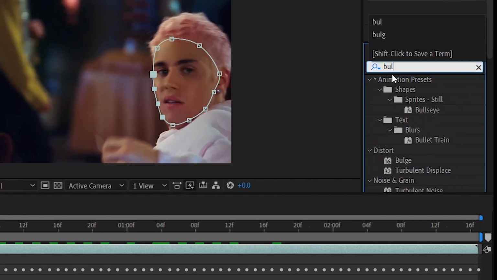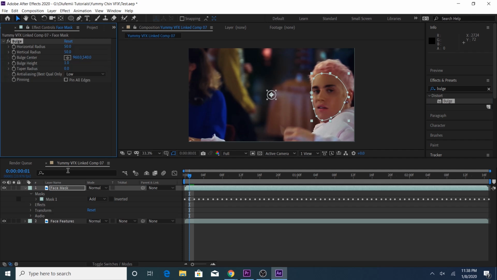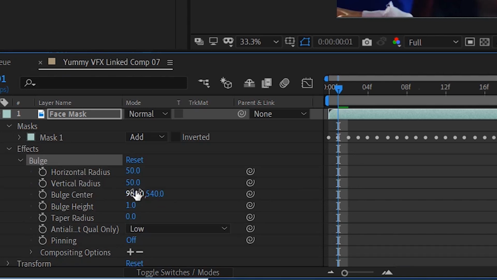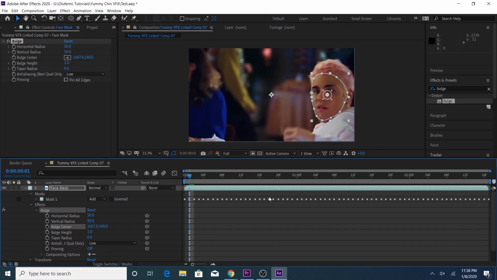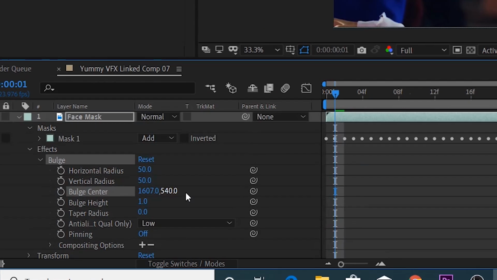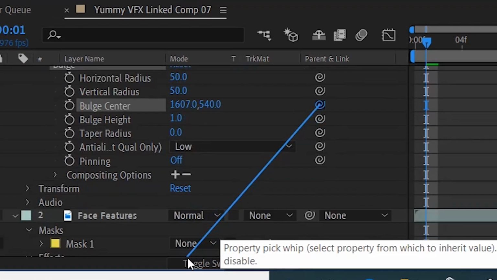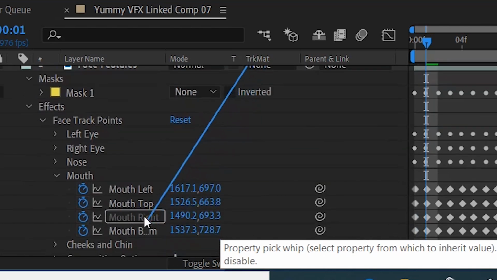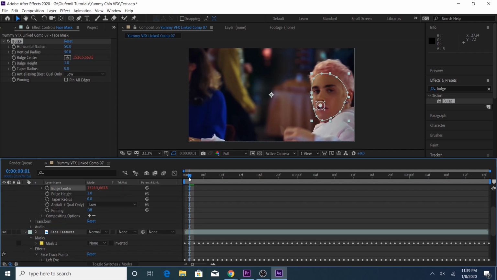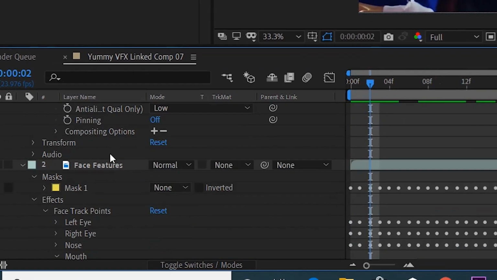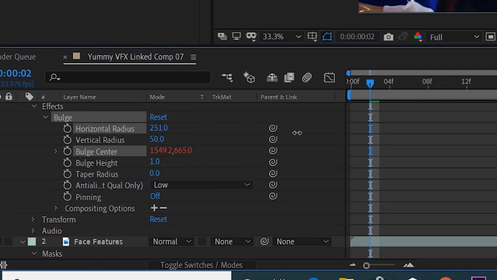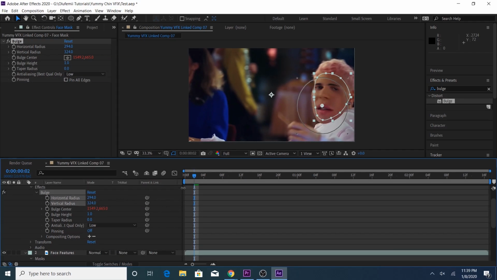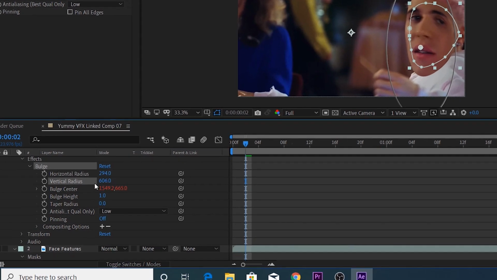Now we're going to apply the bulge effect to the mask. Move the bulge center over Justin's face and pickwhip it to the mouth top tracked point down in the face features layer. Pickwhipping is basically a cool way to parent one layer to the keyframes of another layer. Now expand the horizontal radius and the vertical radius in the bulge effect so that the effect takes up the whole face. Now just keyframe the bulge height from 0 to 1 and then back to 0.